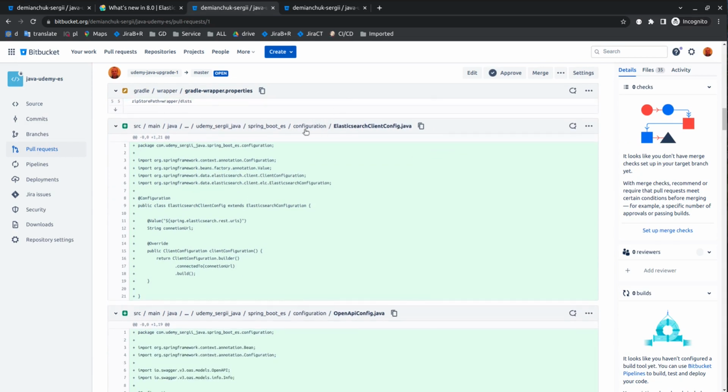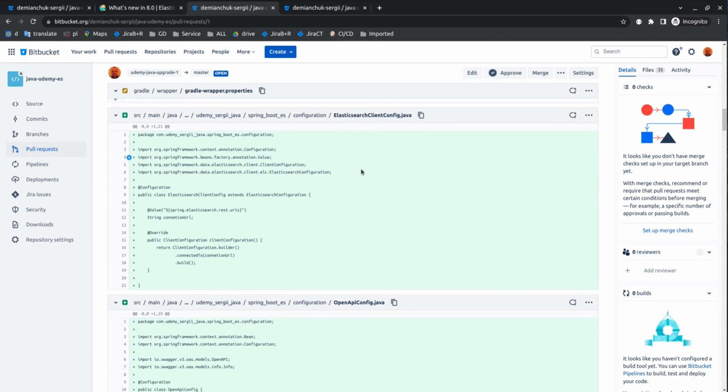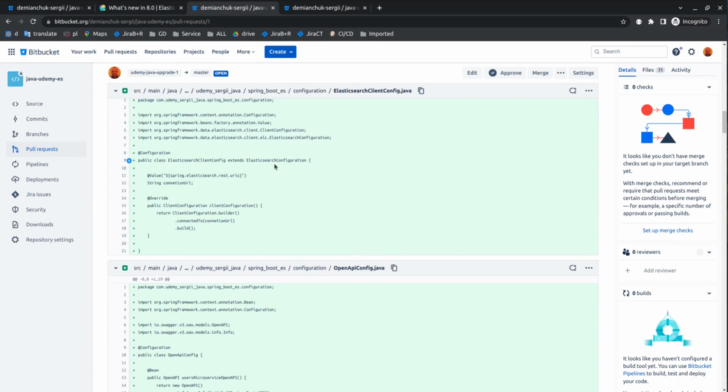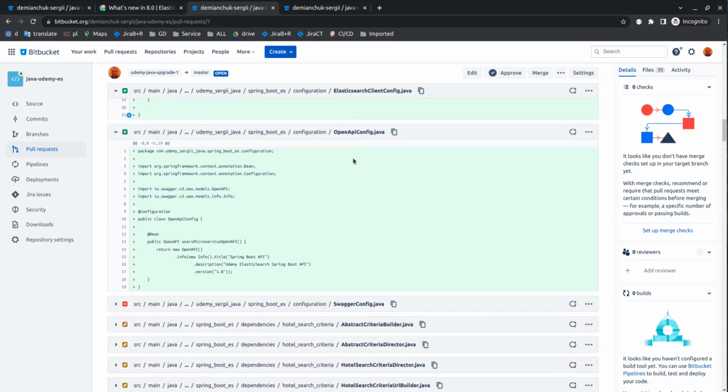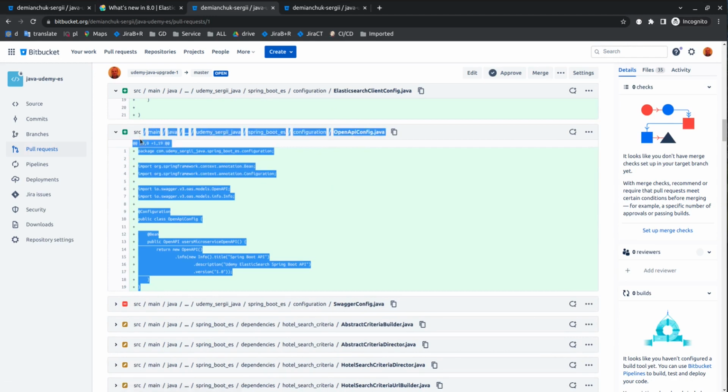Next, a new thing comes into the scene, that is the Elasticsearch client config. Now we have to have a configuration, and in that case we simply connect to our connection URL, nothing more at that moment. The connection URL, as you remember, is taken from application properties. The next change is that we are removing the Swagger config and replacing it with the OpenAPI config, and here is how the default configuration looks.